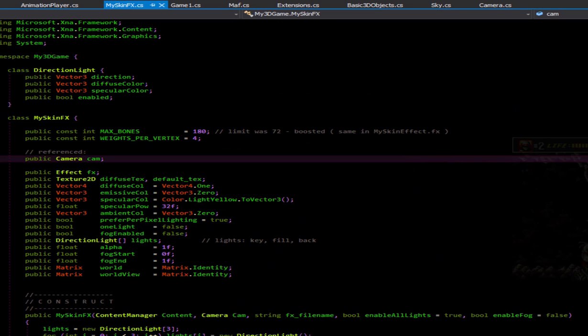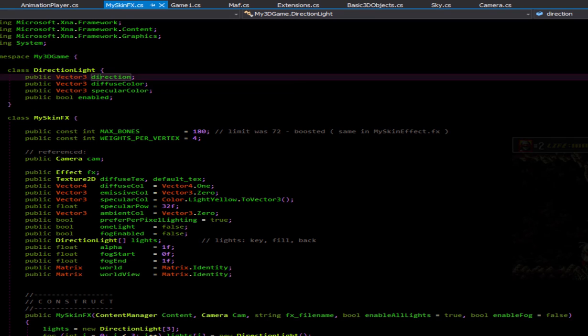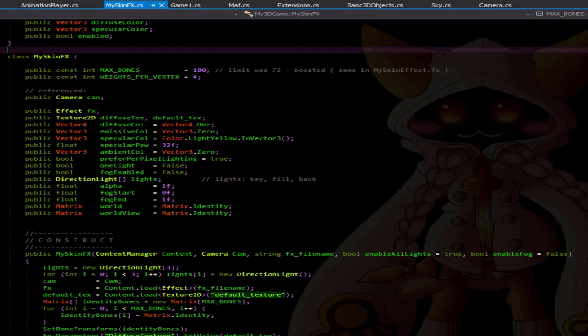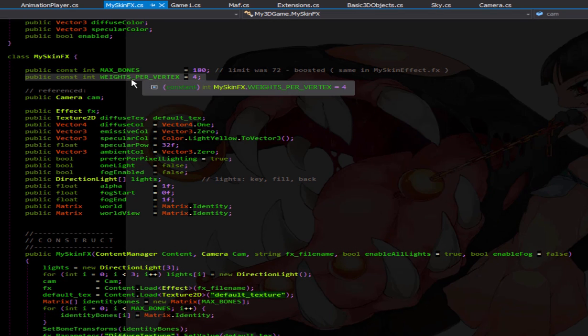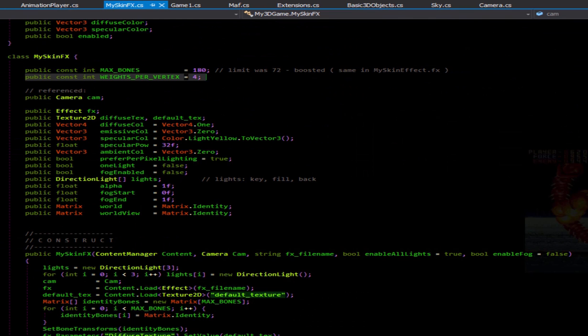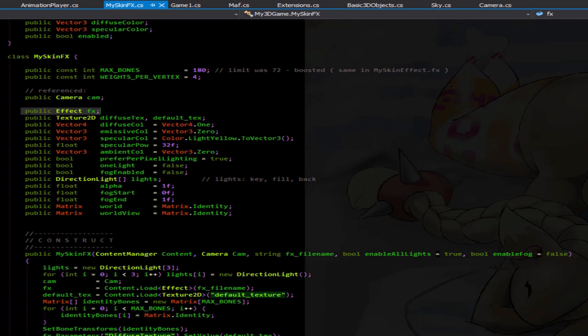So right here I got this little mini class for the directional light: the direction of the light, the color, specular color, whether it's enabled or not. I don't even know if we really need that. I got a max bones of 180 instead of 72, allowing max weights per vertex to be 4. We could even potentially change this and change the shader to allow more vertex weights if we absolutely had to. 4 is pretty common and pretty optimal. So we've got a reference to our camera, we pass in. We got our effect that we're using for our skin, which can be changed if we need to.